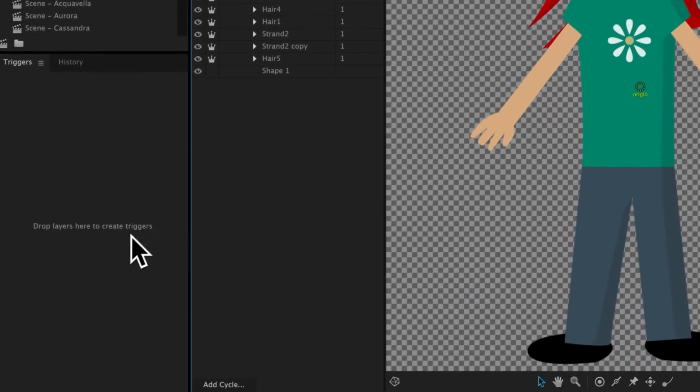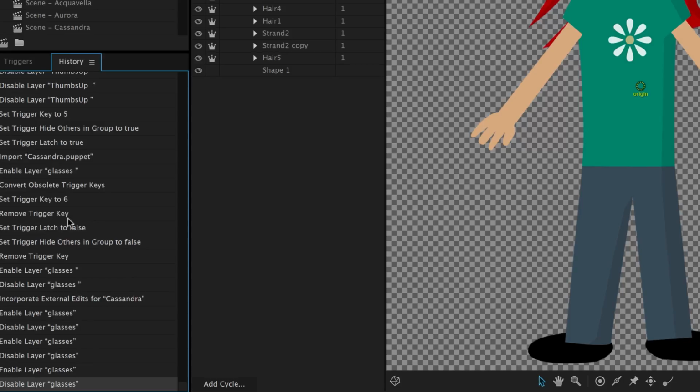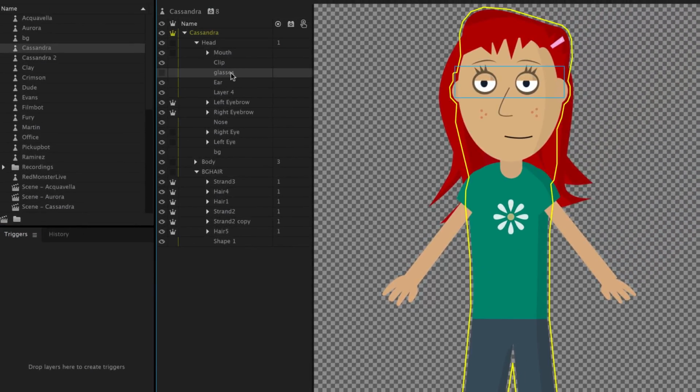So first, you've got your triggers panel down here in the lower left corner, and this shows up in rig mode. This is tabbed with the history panel, so you can see all your changes you've ever made. And it says here, drop layers here to create triggers. So that is the first way to create a trigger. You take your layer, you drag it into your triggers panel, and it shows up here.